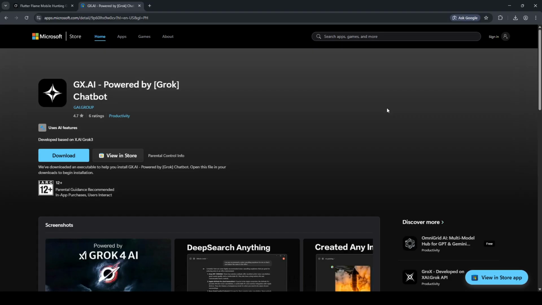If the download stalls or you see an error, double-check your connection, make sure you're signed into the store, and try again. A quick restart of the store app or your PC often resolves temporary issues.